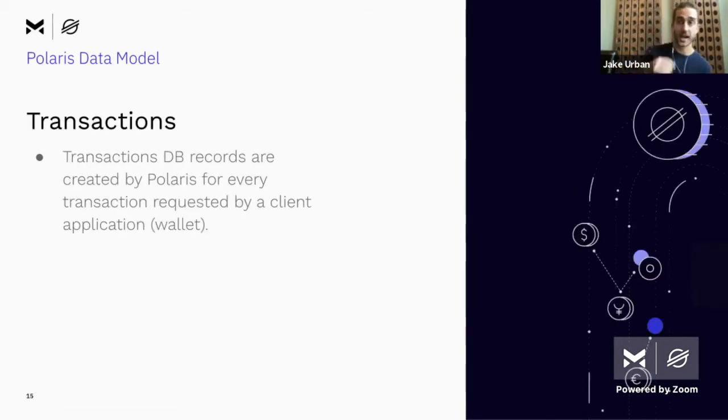Okay, so let's talk about transactions. There should be a transaction record in your database for every client request for a new transaction. So a wallet or a client is going to ping your anchor service and say, hey, this user with this account wants to deposit money onto the Stellar network. That should trigger the creation of a transaction object in your application. That transaction object is then going to be used to track the progress of that transaction throughout the entire flow.